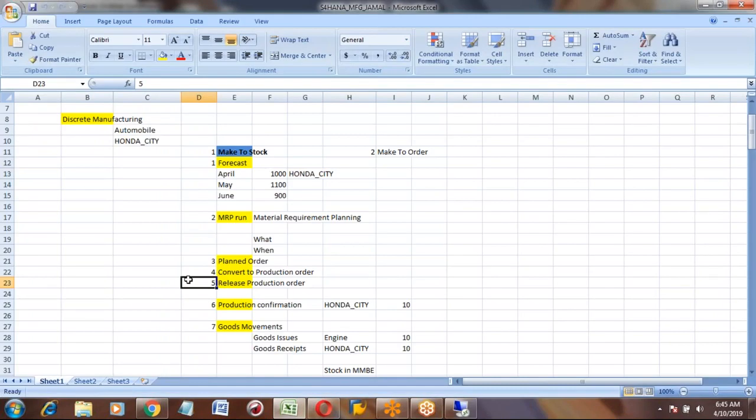Now, yesterday, when you said make to order, you need all this, and make to stock, you need all from 1 to 7 events. Correct. But which one is the first priority when you start make to order? Because the forecast you started yesterday, then MRP you started before, and planned order, production confirmation and goods movement you did before. So is it possible that we can start anything, or we can start MRP first and planned order second? What is the priority in this way?